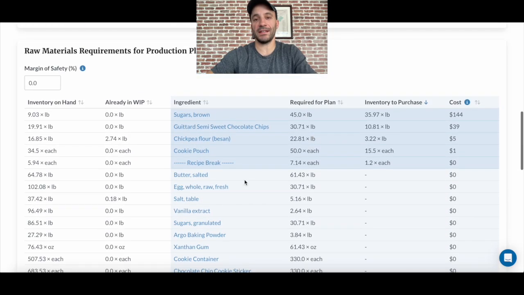You can also add a margin of safety, which is a buffer so that you don't run out of any of the necessary ingredients. The column "already in work in progress" accounts for sub-recipes. So this shows you if you have inventory in sub-recipes that will be used to fulfill this production. This means you'll need less of the inventory on hand in order to reach those production goals.